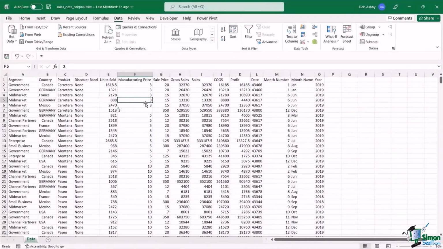Now, let me just undo that, Control Z, because what if I have quite a few of these through a very large data set? Maybe I've got over 100 of them. I don't want to have to go through each one, selecting the triangle and converting them. So there is a little trick that we can use to do these all in one go. And this does seem a little bit strange, but let me show you how this works.